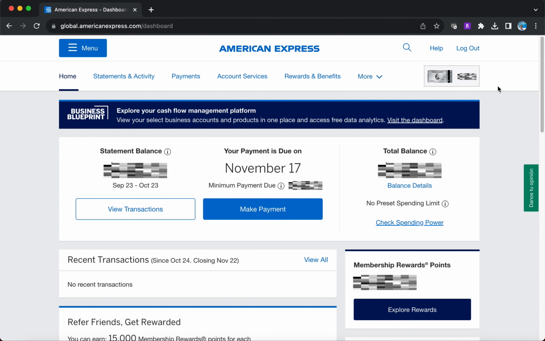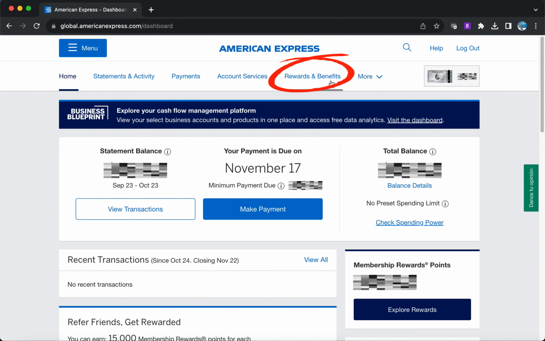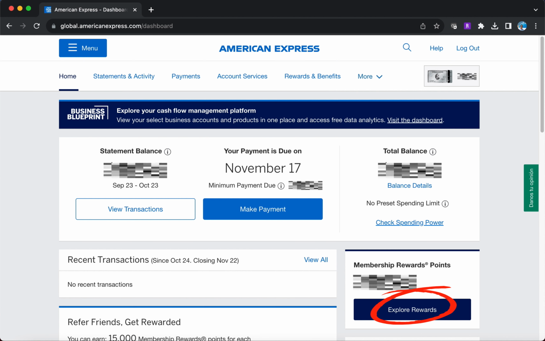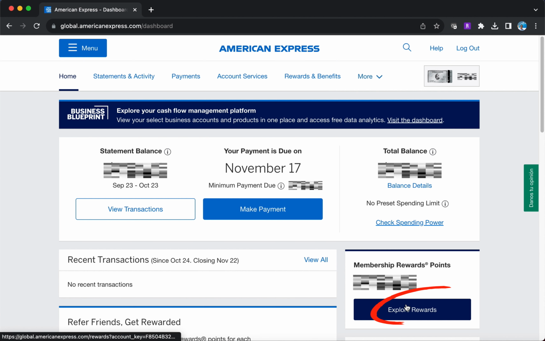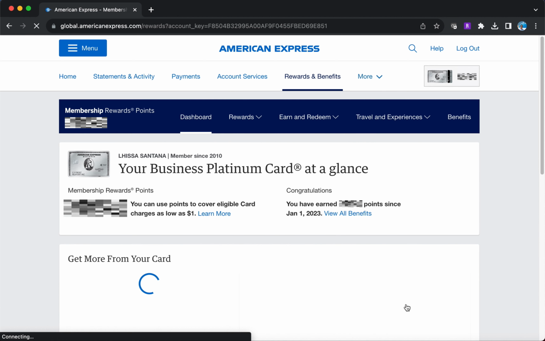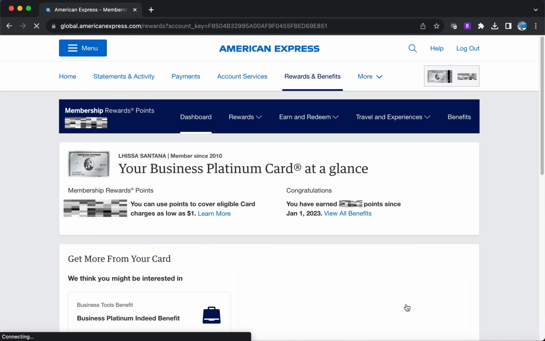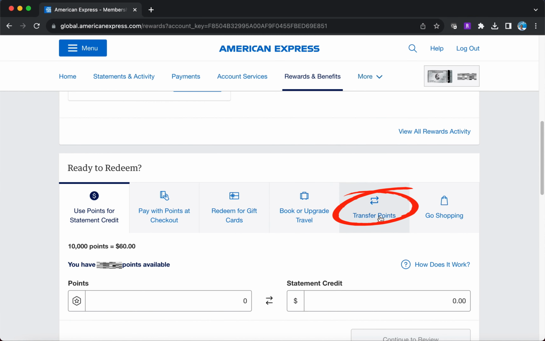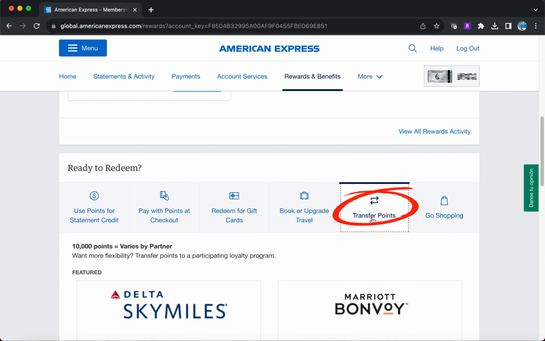From here, you have two options. You can go in here where it says rewards and benefits, or you can scroll down here where it says explore rewards. It's going to show your balance of membership reward points. And once you click in there, it's going to take you to the next screen. This is the next screen. And if you scroll down here, you're going to find the link for transfer points. That's where you want to go. You're going to click in there, transfer points.